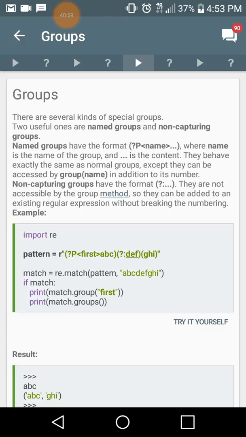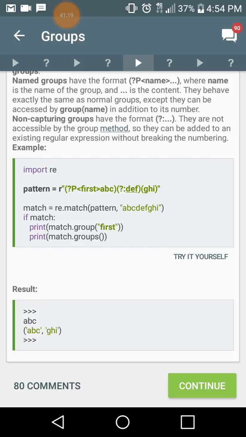Then there's the non-capturing groups, and they have the format (?:...). They are not accessible by the group method, so they can be added to an existing regular expression without breaking the numbering. And this you have to look at a couple of times to digest it, but this is the example. Import re, pattern equals r, followed by the string, which is in double quotes. You've got here 3 groups. The first one is a named group, the second one is a non-capturing group, and the third one is just a group. It's not a named group or a non-capturing.